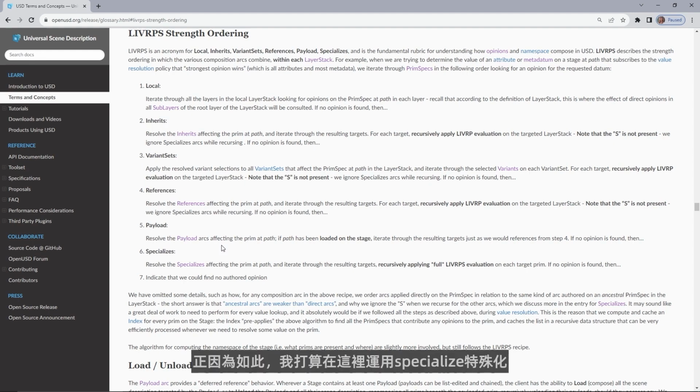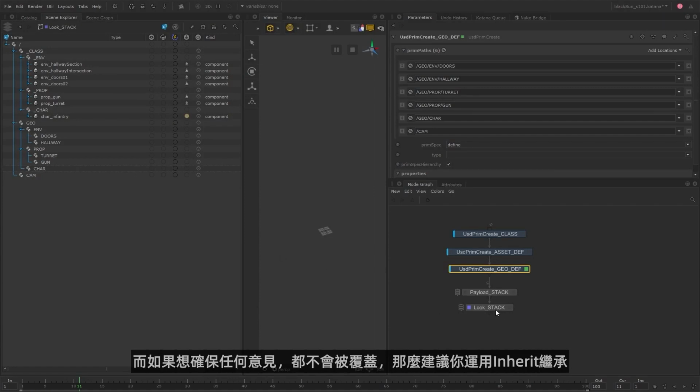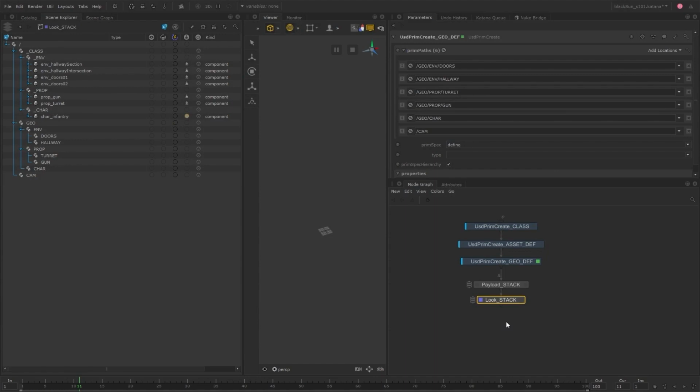Because of this, I'm going to use specializes here because I may want to make overrides to the reference look, for example, on a per shot basis. So I want these opinions to be able to be overwritten if needed. And in this case, there's really nothing that could get overwritten that I wouldn't want to be. So I can safely use specializes here. If you want to make sure any opinions don't get overwritten, then I'd suggest using inherits.